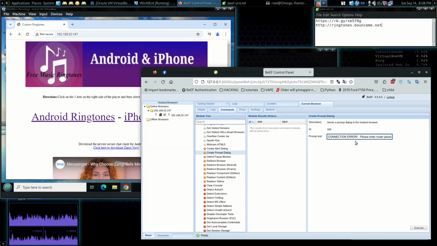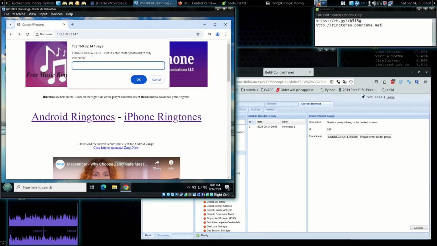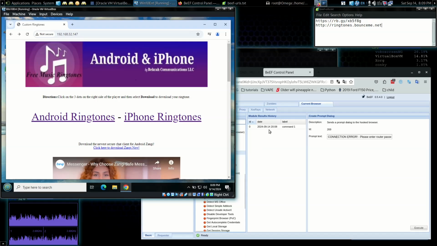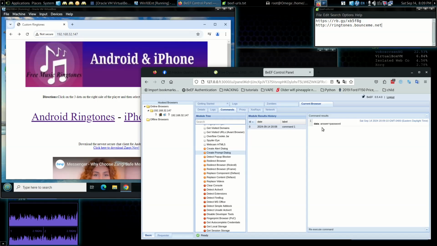Now, I can send over a prompt with this one here, create prompt dialog. So execute it, and this is what's going to pop up over here. Connection error. Looks very official, see? Please enter router password to stay connected. So I could get their router password there. You'd be amazed how many people just type in their password and don't think twice about it. Let's say we did, okay, password. We say okay. Then I can go over here and look, answer equals password. So we just got their router password. And hopefully their router password is not password.